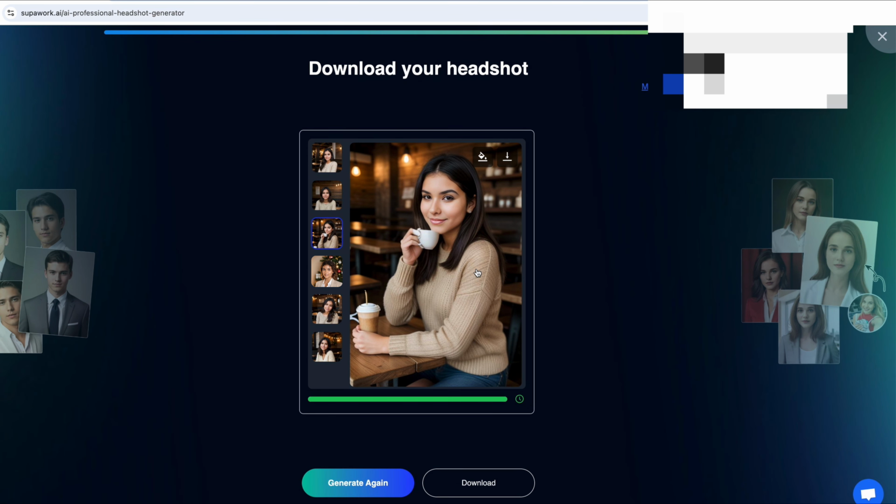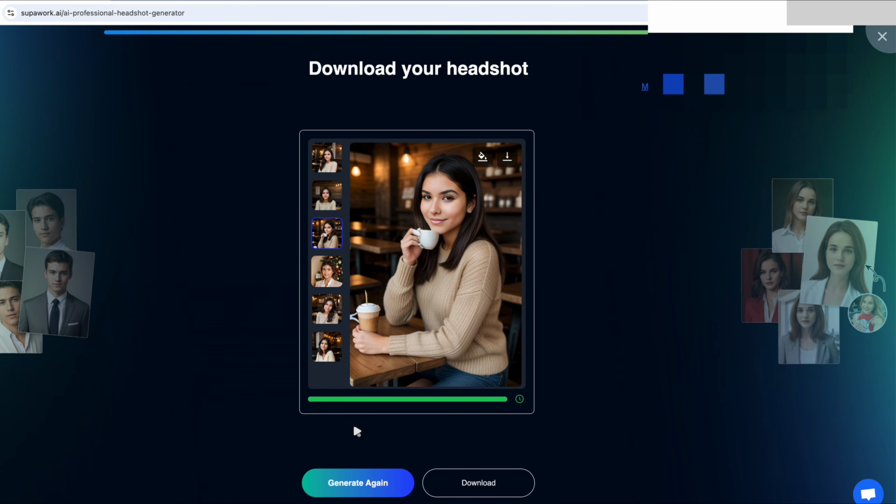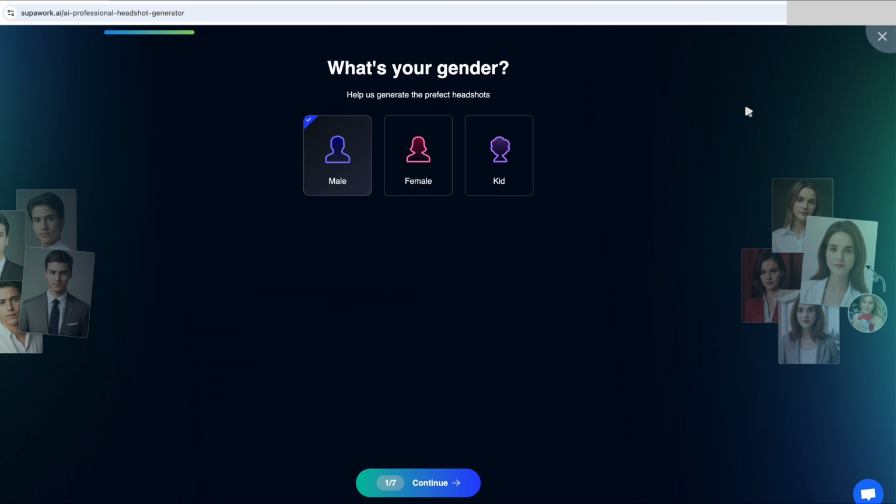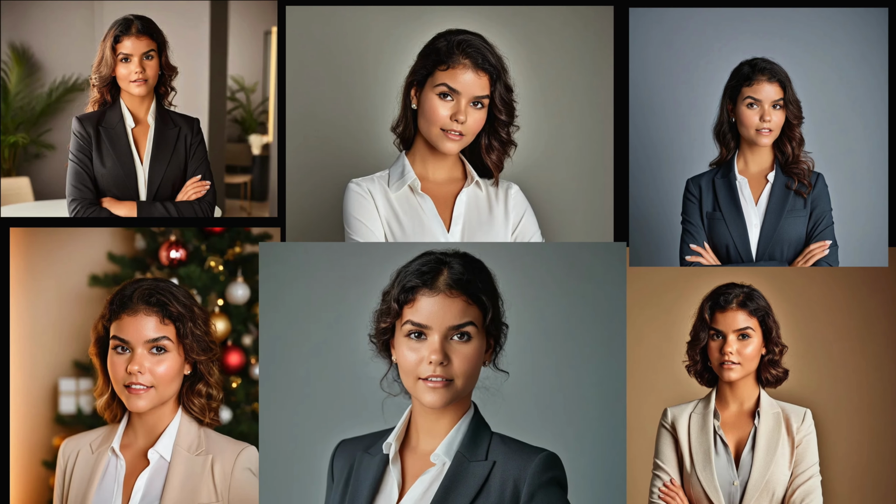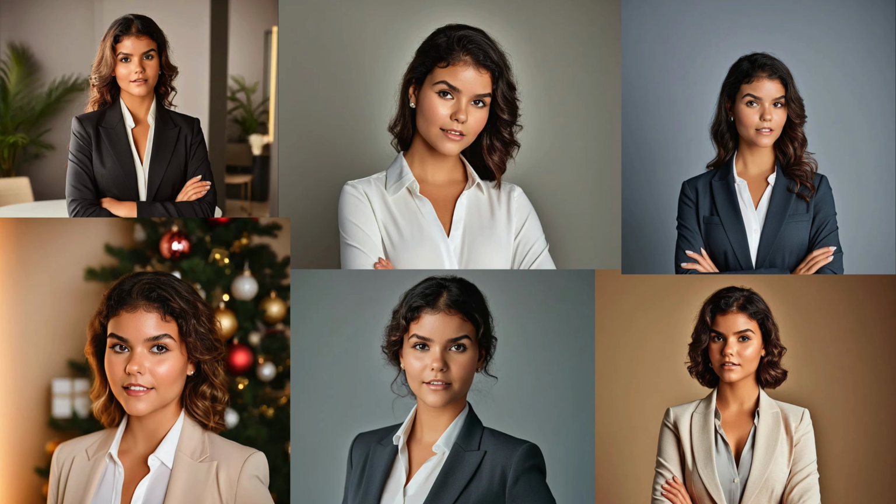If you're not satisfied with the results, you can click Generate Again and repeat the steps. It's all completely free and doesn't require registration. Okay, here are some other styles I've generated for your reference.